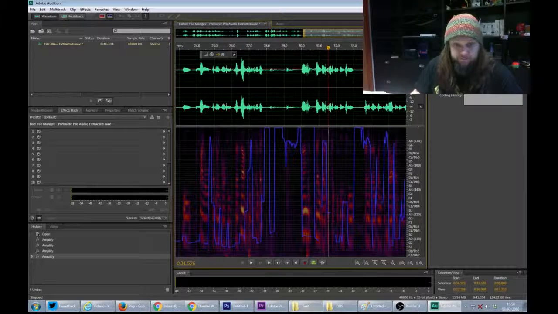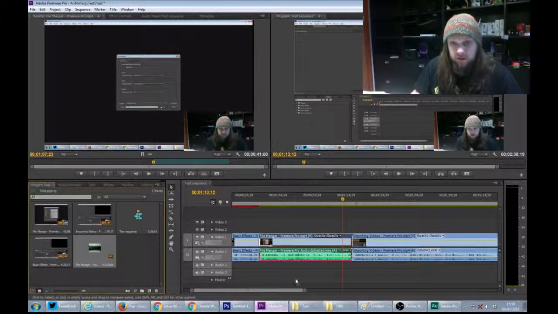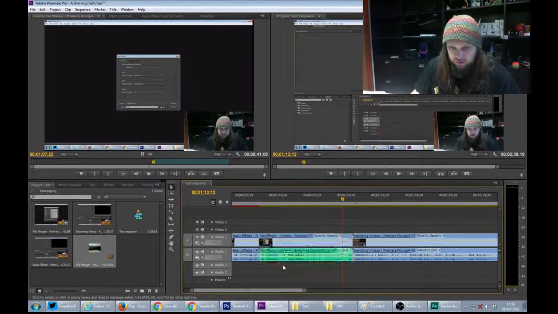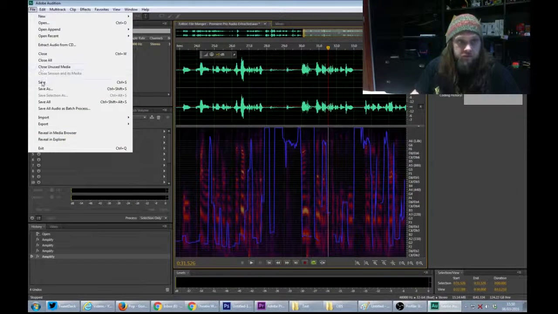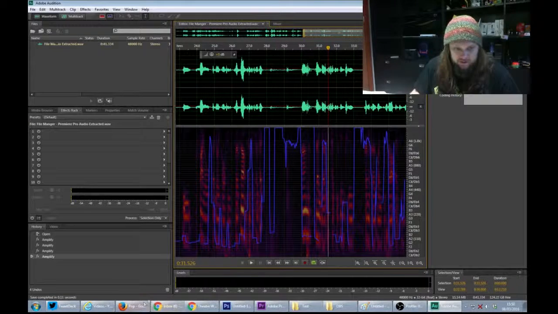Once you've finished with it, you can save it. To save it, you need to make sure that this isn't selected. So make sure you click off the green bar so it's not selected, then go to File, Save, and that will then save it.